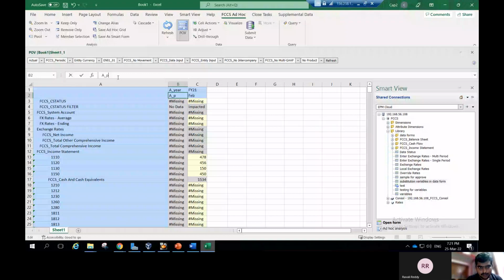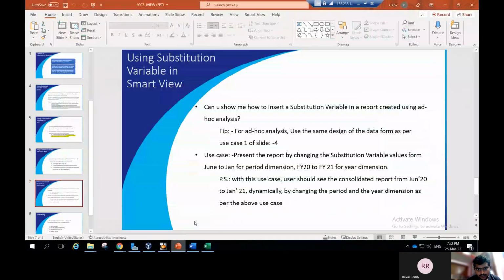So the form can show the data only. Here you can select hard-coded members, or I can select the members using substitution variables, and then come to the presentation. I have done these use cases through Smart View using a substitution variable, and this is the end of the substitution variable topic. Now come to the final sheet of the presentation.